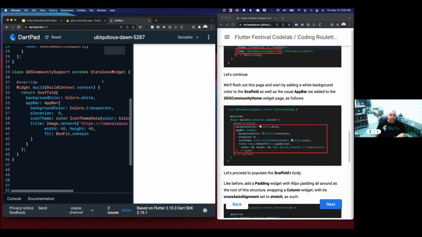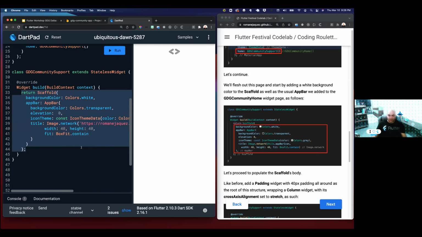Then if you run this, you will see an app icon, a little icon showing at the top of the app bar. And that's how you build your custom widget. So we've built the page and the icon of the app bar, and you should see the GDG icon. There you go. That's how you build your widget: little by little, all within the build method.